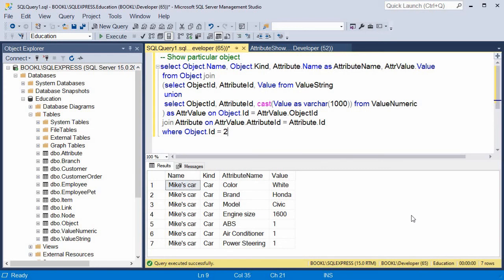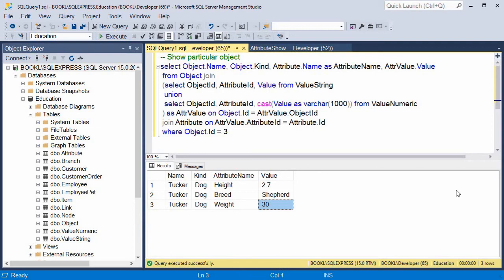You see how interesting it was. I only changed the ID of the object, and suddenly I have very different objects. So whatever was flower before now turned out to be car. And the same trick for our next object, our dog. Just change ID from 2 to 3, and I re-execute the statement, and suddenly I have information about dog Tucker. I know the height of this dog, the breed, and the weight. So it actually illustrates that with this table structure, you can easily store objects of any kind, and you can easily retrieve them on demand.